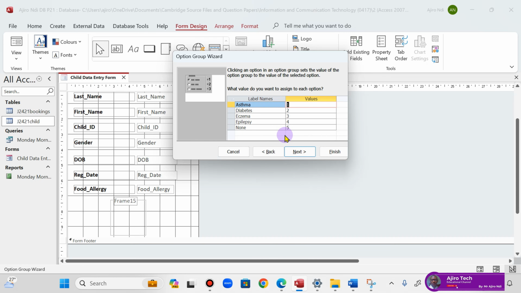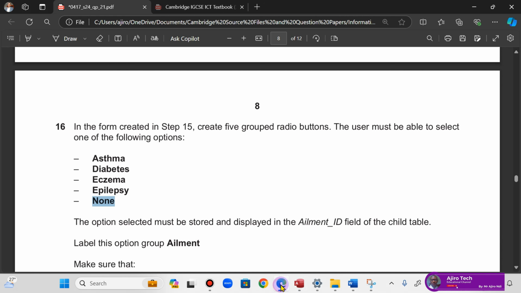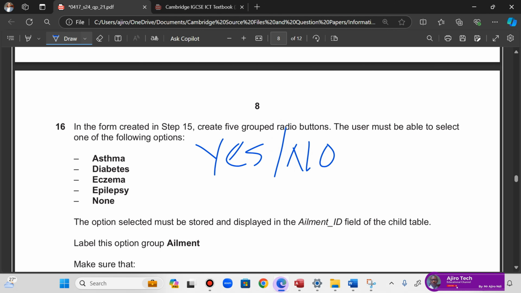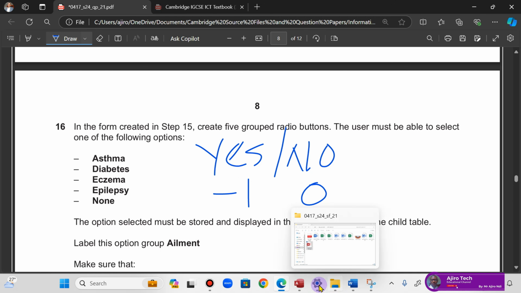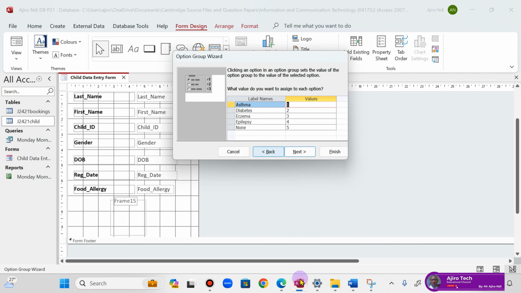Okay, but please take note, when is it a yes or no? In this, it's a yes or no. For radio buttons, we have the yes to be -1 and the no to be what? 0. Okay, so take note. So when it's a yes or no, we have the -1 to be yes and we have the 0 to be what? No. But in this case, we're having 5 options. So Access is going to generate them for us.